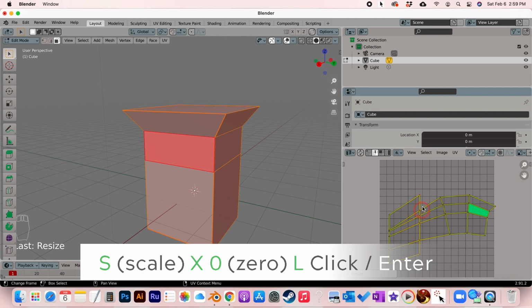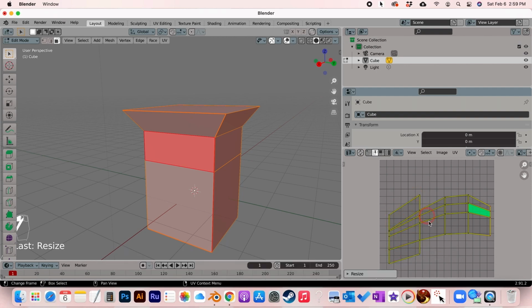And then I have another edge done, so I'm going to continue on here with the rest of these edges. S for scale, X for x-axis, and 0 to align them, and left click to confirm. Again, S, X, 0, left click to confirm. Then this last one, holding shift, left clicking, got those selected. Now S, X, 0 to confirm. So I have all my vertical edges done. Now I'm going to do the same thing with the horizontal edges.